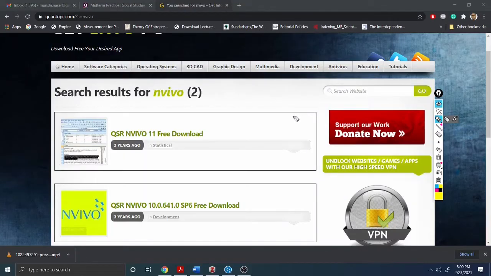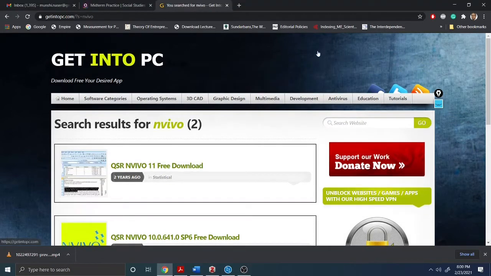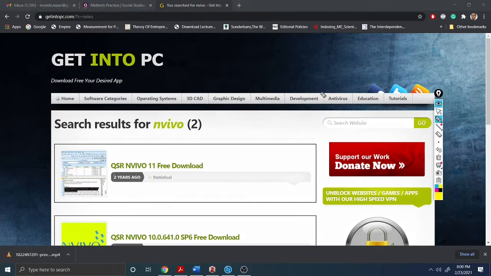Now my dear learners, at the very beginning you might ask me, or maybe you can ask anybody, "Doctor, how can we download the NVivo software, because it is a paid software?" This is the site that I use for downloading software, but you can always purchase it. I'm using a trial version at the moment just for the sake of this demonstration, and you can download the software from Get Into PC.